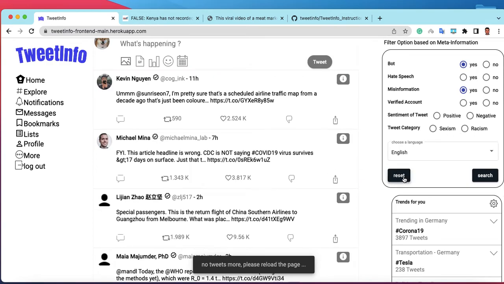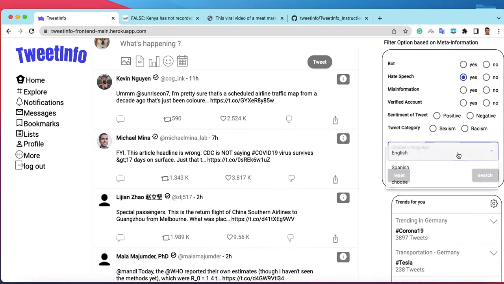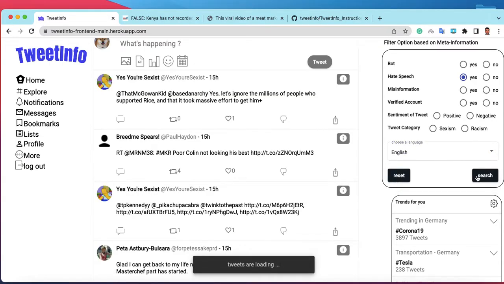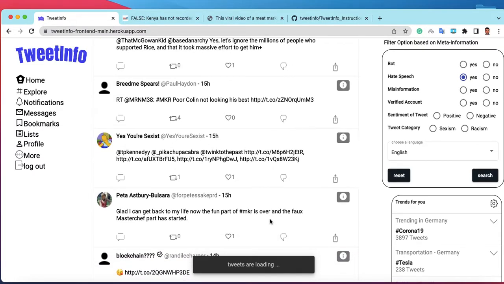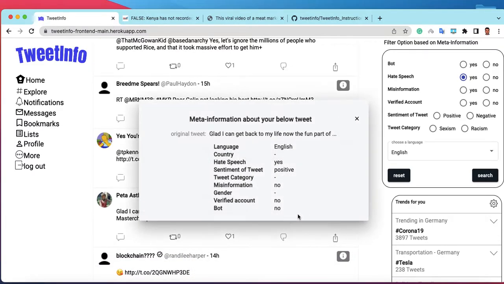And again we can reset it, and if we want to see hate speech, yes, and also in English, then we can click on that and get some hate speech tweets, and here we can click to say whether something is hate speech or not.